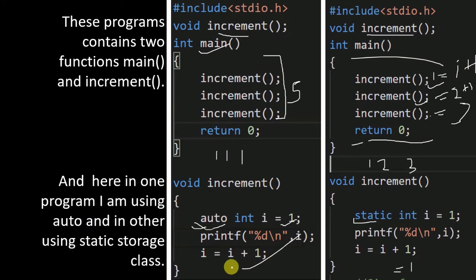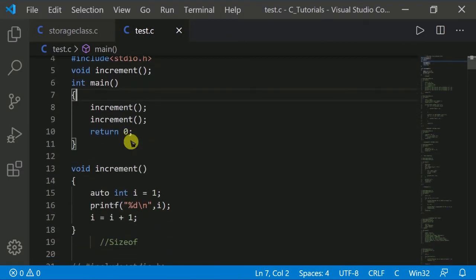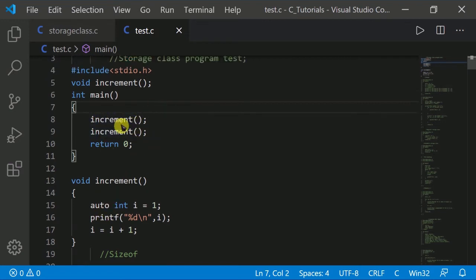Okay, so let me explain it in Visual Studio Code. Here, as you can see, that is the program that belongs to the auto class. Now you can see it. I have inserted the increment function 2 times. If I run this program, it prints the value 1 for the 2 times only.